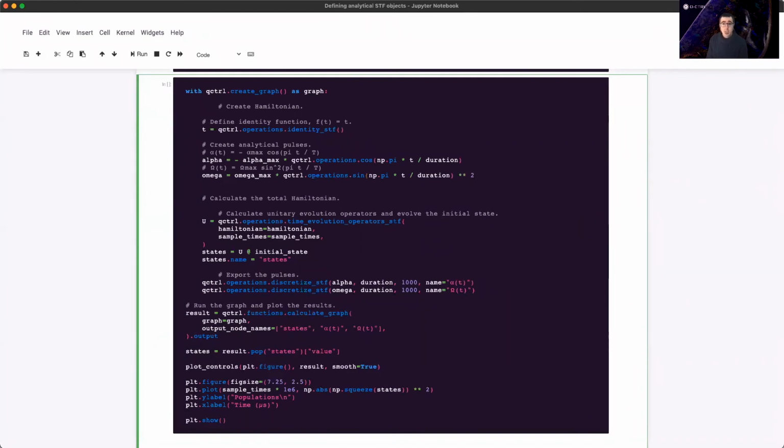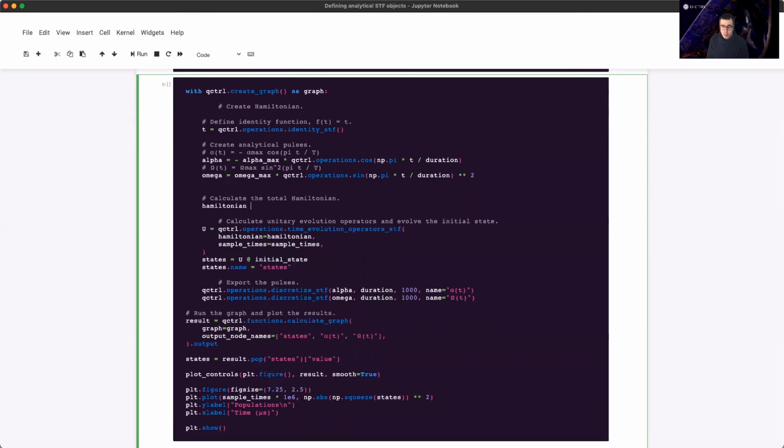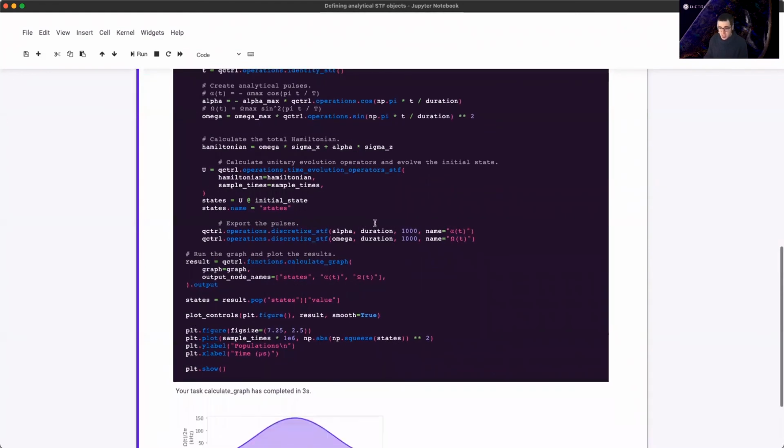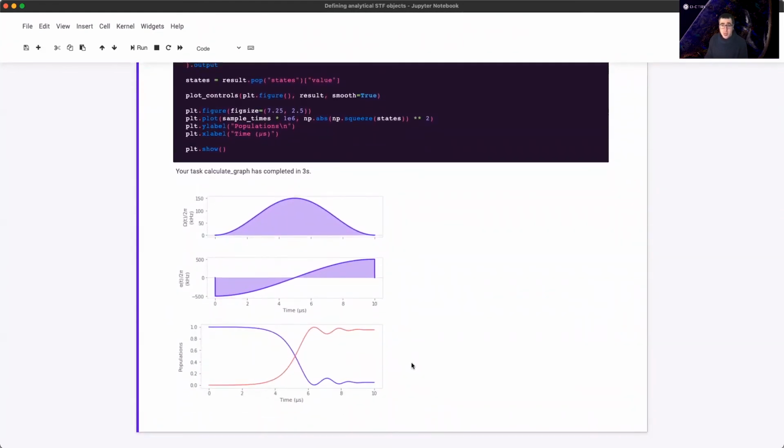And as I did in the previous example, I can use natural arithmetic operations to multiply and add together the different terms in the Hamiltonian. And that's it. Now, if I run this cell, I can see that the omega and alpha pulses that I have defined follow the analytical expressions that I had defined above. These pulses implement an almost complete Landau-Zener transition between the two qubit states.